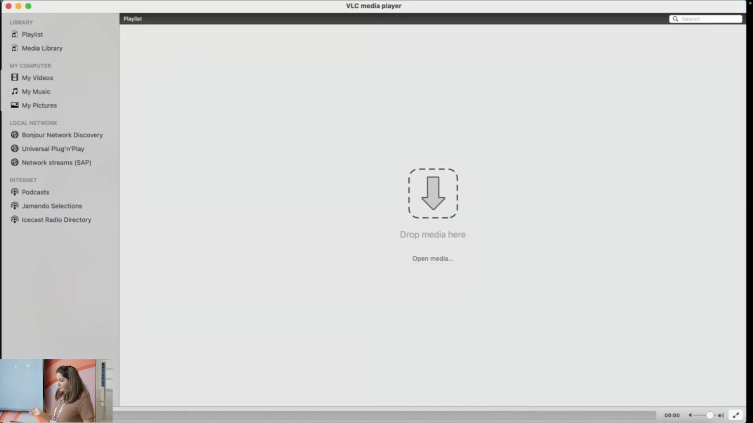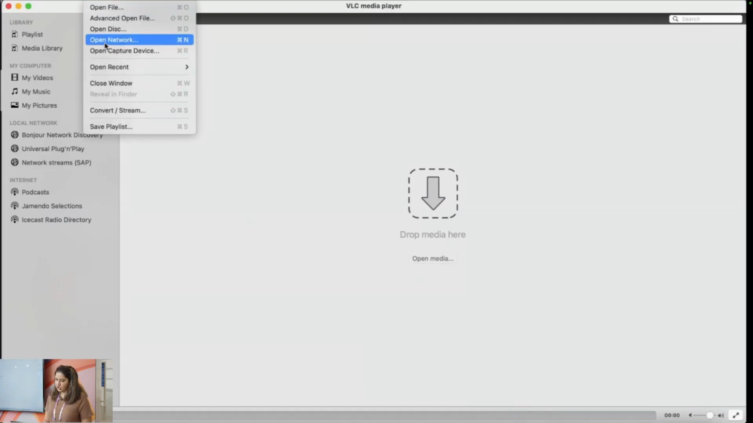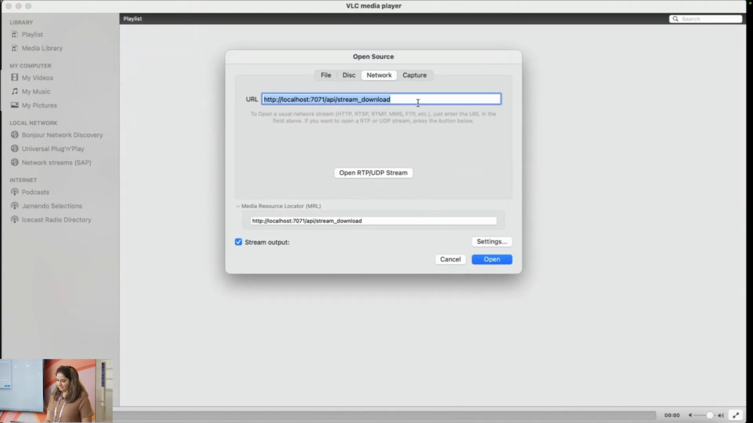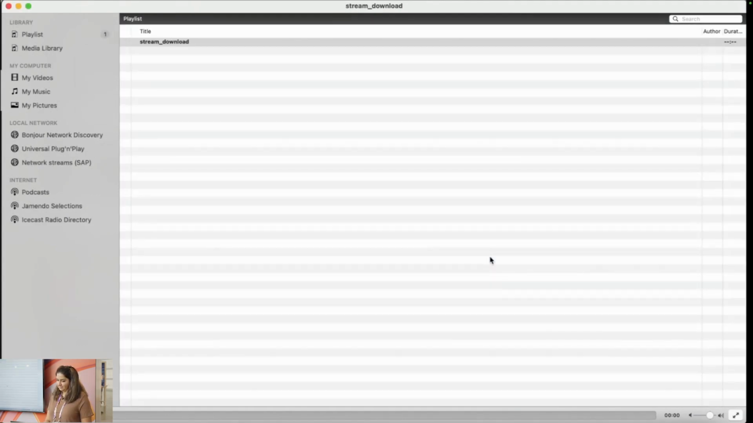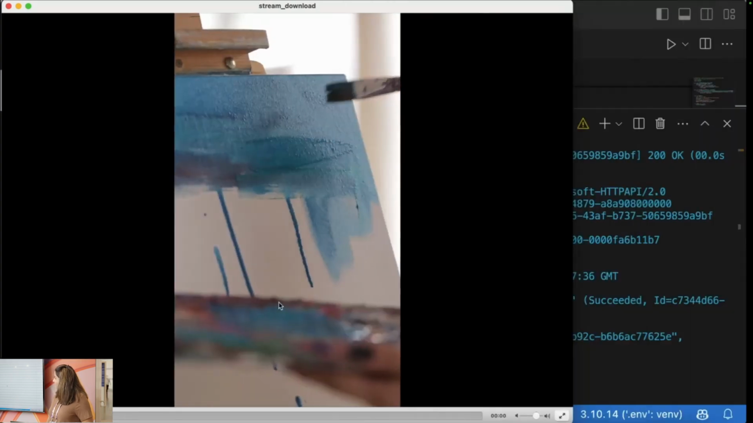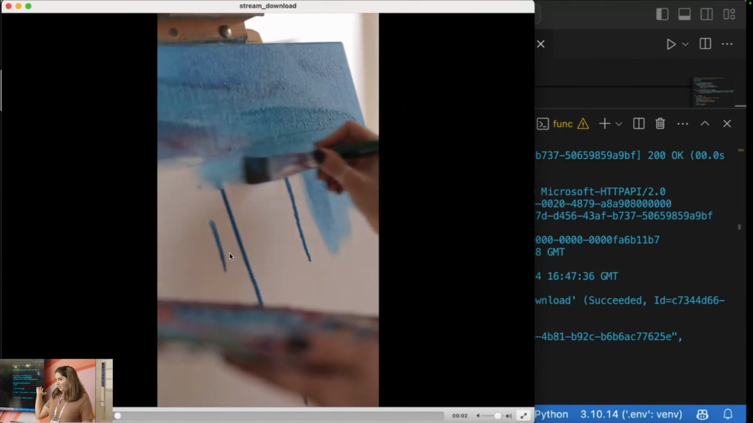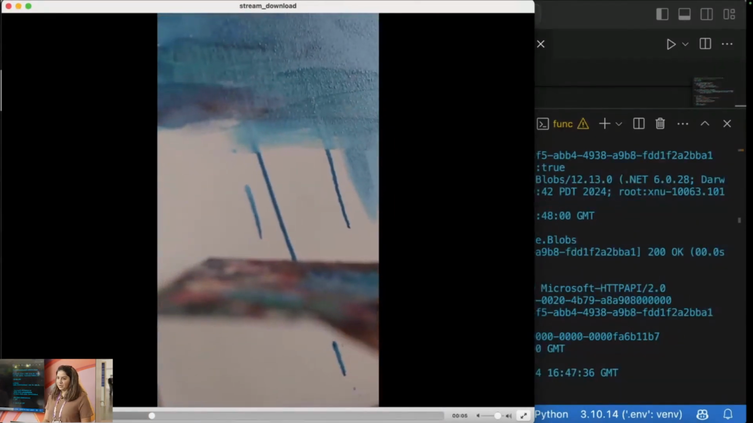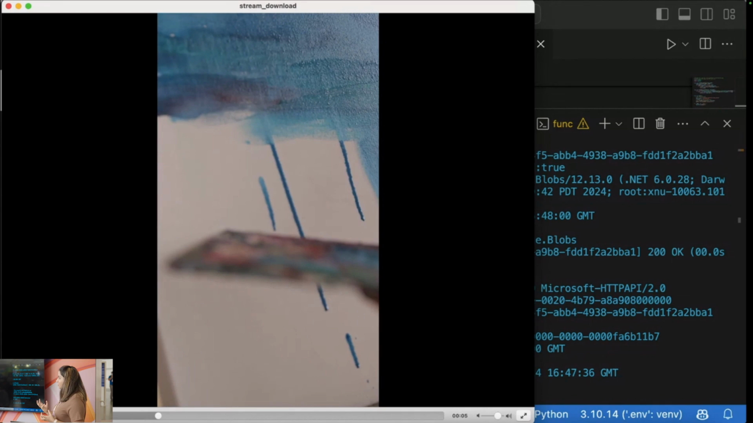So we're going to use the VLC media player and just open up that file. It takes a couple seconds sometimes, just because it's a little bit of a larger file. But yes, now we have the file locally playing. So hopefully that kind of gives you a taste of what you can do with these two new features, SDK type bindings for Azure Storage Blob and HTTP streaming.